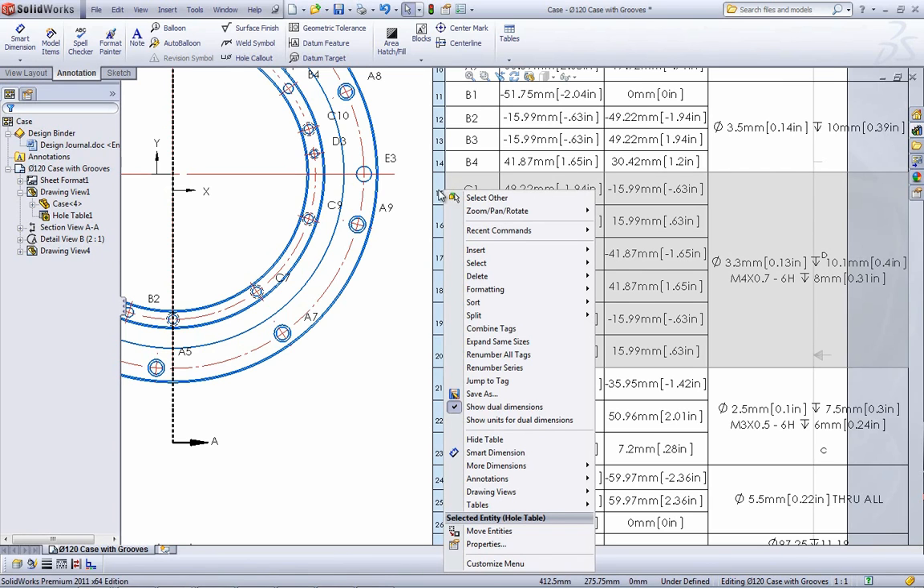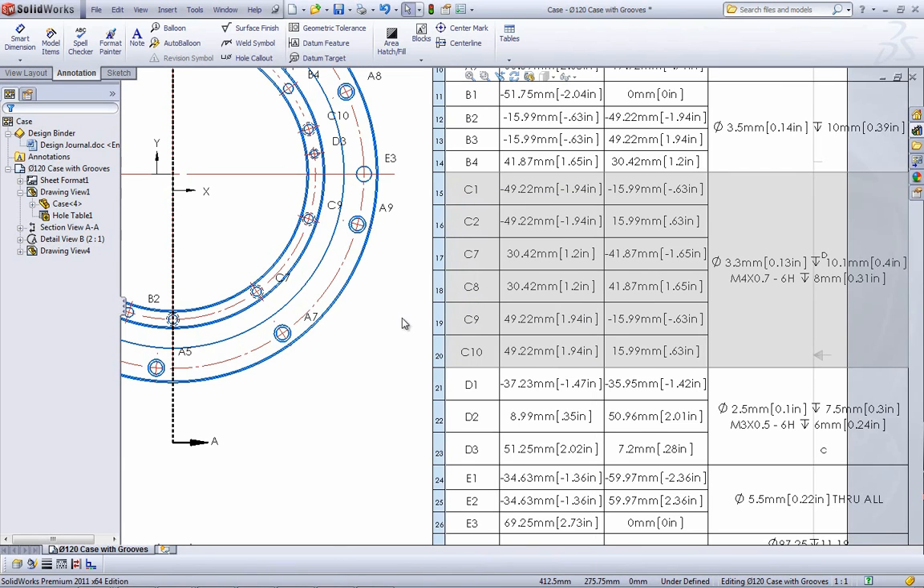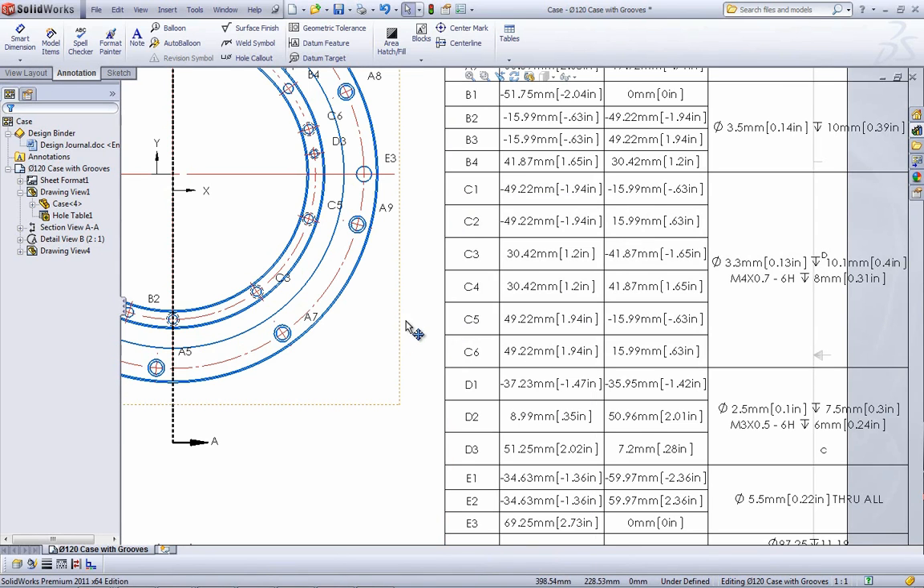Now if you right click on the table, you have the option to renumber all of the tags or renumber the series of the tags. I'm just going to say all of them and let it do its thing. So you can now see that it goes C1, 2, 3, 4, 5, 6, and all of the tags on the corresponding drawing view here also update. So that's a nice improvement over some of the manual work that you've had to do in years past.